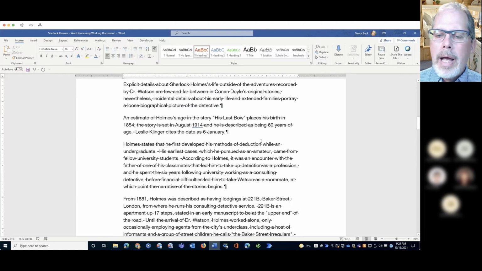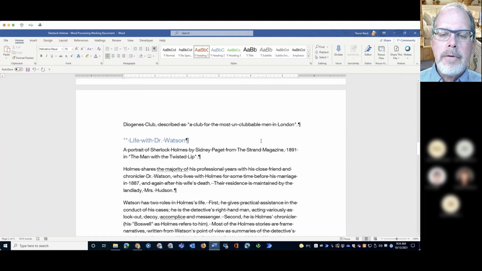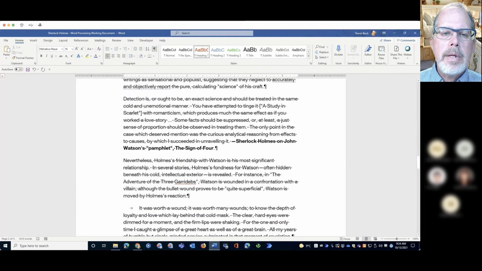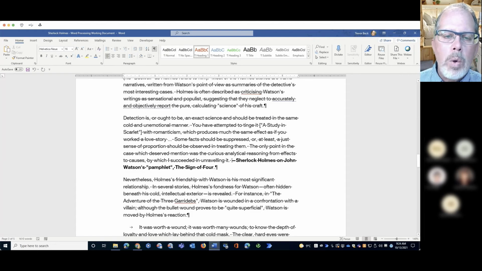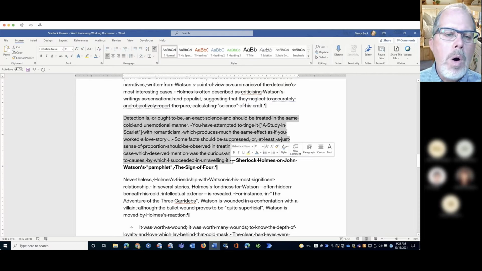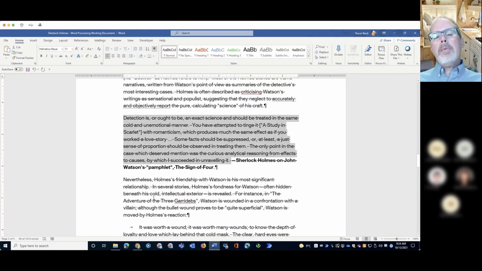I want you to scroll down probably about 3/4 of the way down. You're going to find a paragraph, this one here, where the last line is bolded. So we're on page, where'd it go? Page 3. Sherlock Holmes on John Watson's pamphlet. So this piece here is kind of like a quote, all right? And typically with a quote, what happens is the person's name gets pushed underneath it.